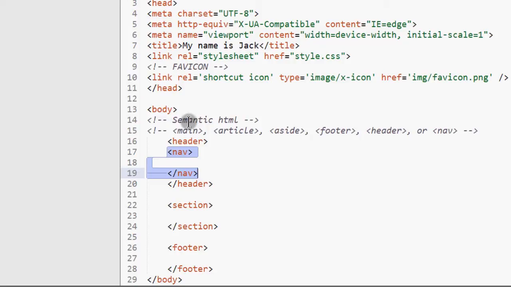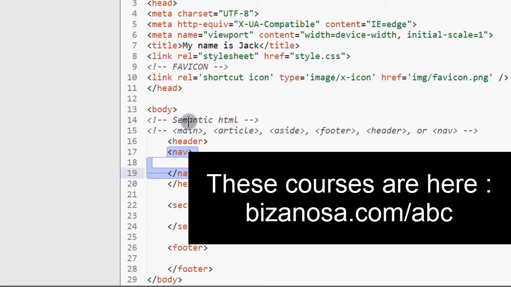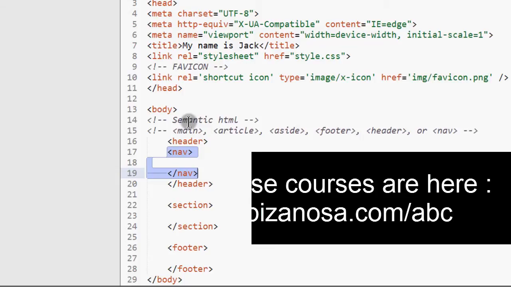And if you haven't watched the videos before this, make sure you watch all the other videos so that you can understand HTML, because this is not going to be as basic as the things we've covered throughout the course.